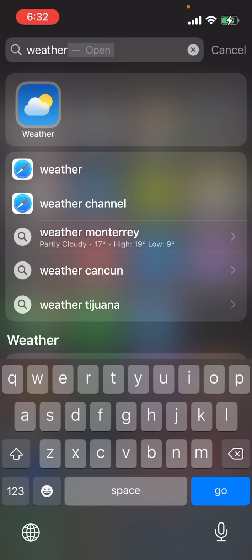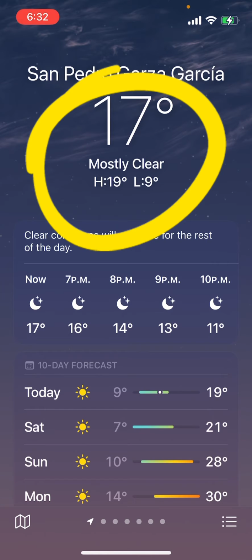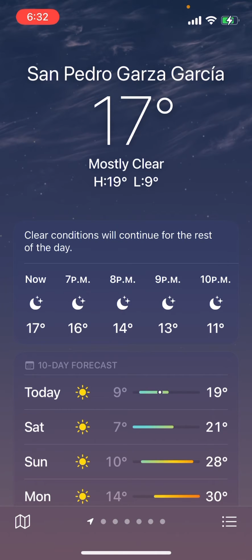You're gonna hit that. Okay, so I am currently in San Pedro Garza Garcia, that's in Mexico. Okay, and the main screen, it says 17 degrees, and right here it says mostly clear. This is the current data, this is the current weather. Okay, there's the H and the L. This is the high and the low.